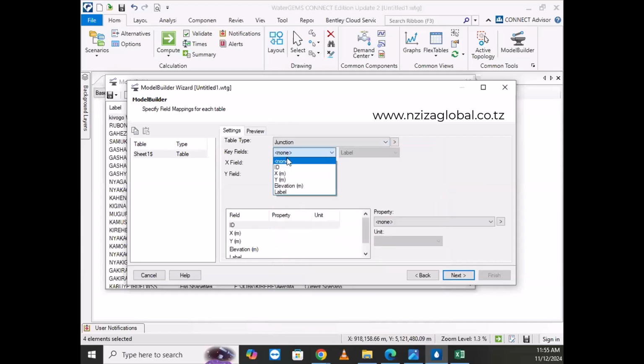And then you have to create the key label, the key field. The key field is the field that will be labeled in your layout. So here, we want labels to be labeled in our layout. Then after, you select the X field, you select also the Y field, so that they will have those properties.